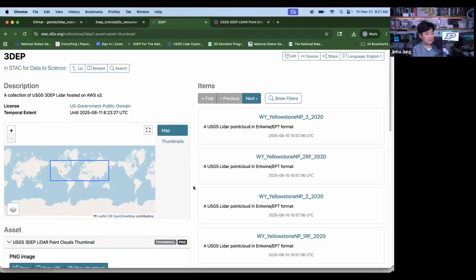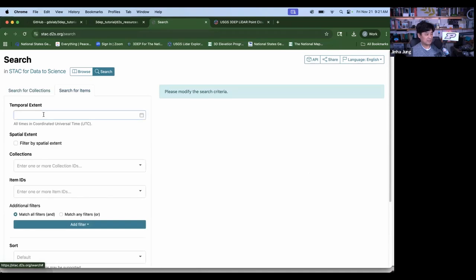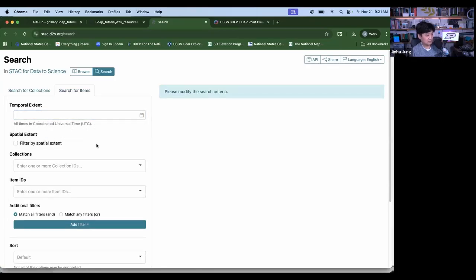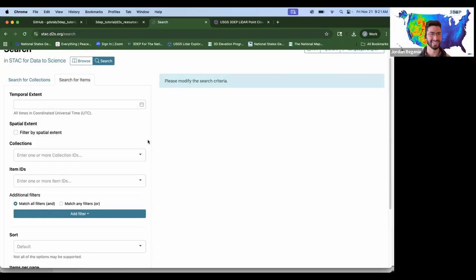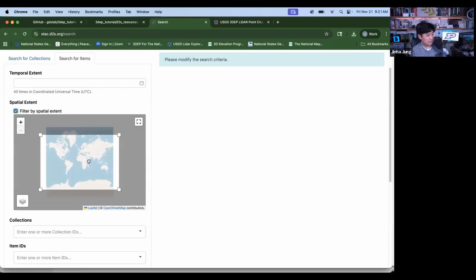One way of discovering the STAC data is, Jordan, if you can click search at the top left. Yeah, click that one, and you can search for an item. You can specify a temporal window. Let's leave it blank so that we don't limit by time window. You can also filter by spatial extent. So can you check the mark? Now your map shows up.